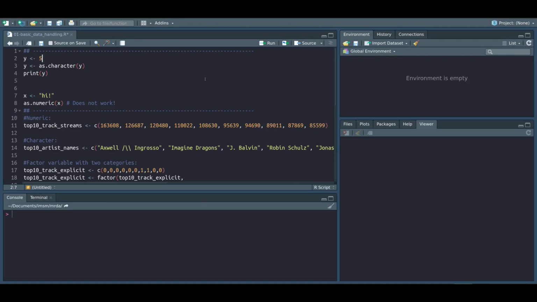In this video I want to talk about data types in R. Let's start off with a numeric variable y, which we assign the value 5. We can convert this variable to a character with the as.character function. Really, with as. followed by the data type, we can convert into any kind of data type that is appropriate for the value we have.